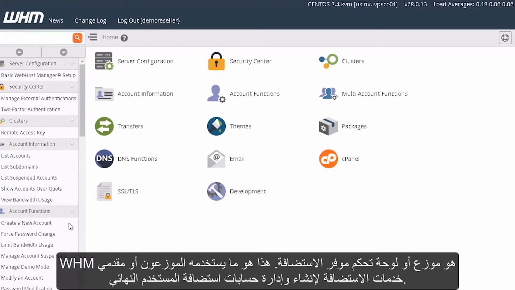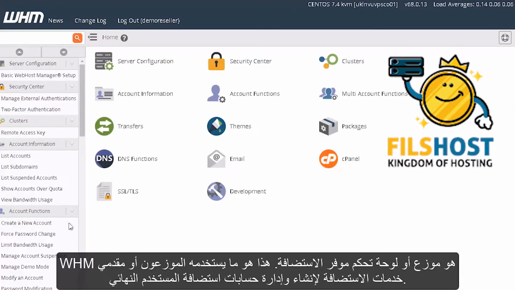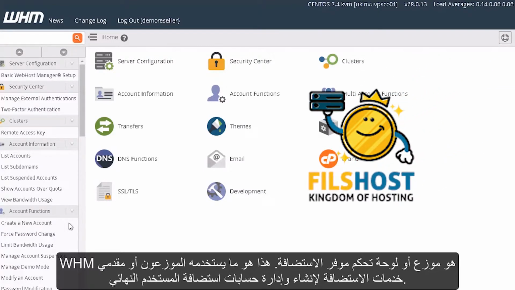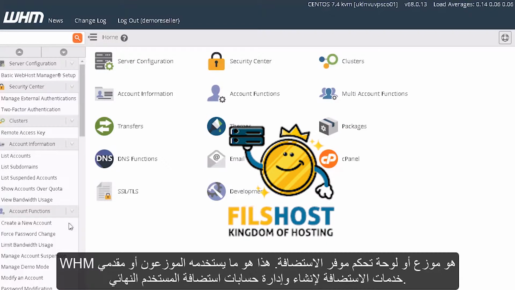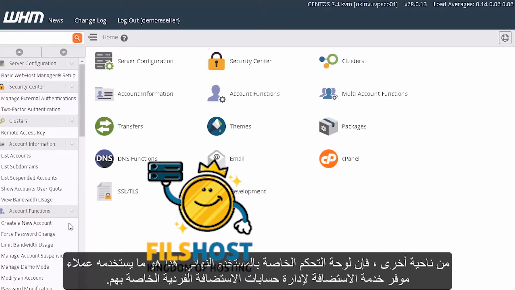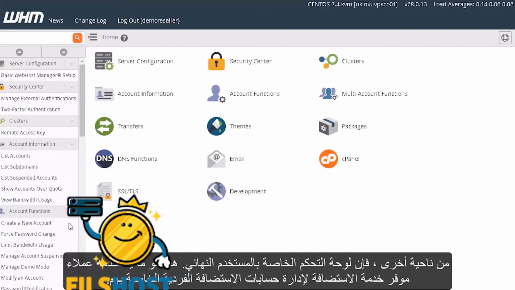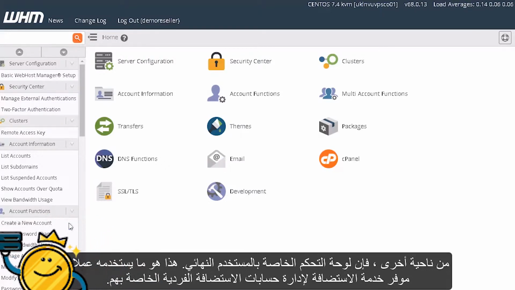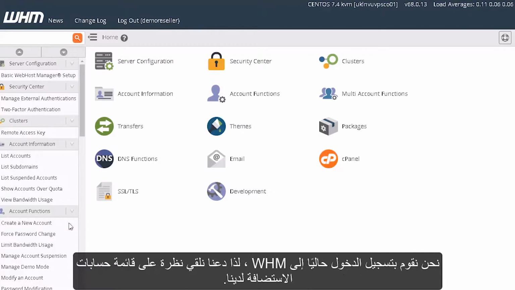WHM is a reseller's or hosting provider's control panel. It is what resellers or hosting providers use to create and manage end-user hosting accounts. cPanel, on the other hand, is the end-user's control panel. It is what hosting providers' customers use to manage their individual hosting accounts. We are currently logged into WHM, so let's go take a look at our list of hosting accounts.